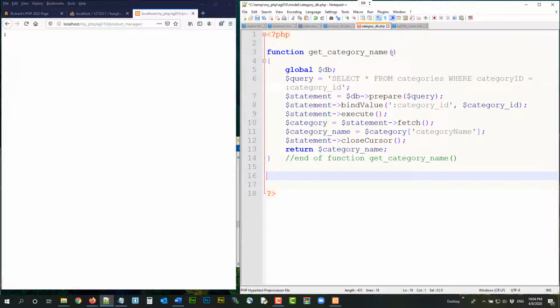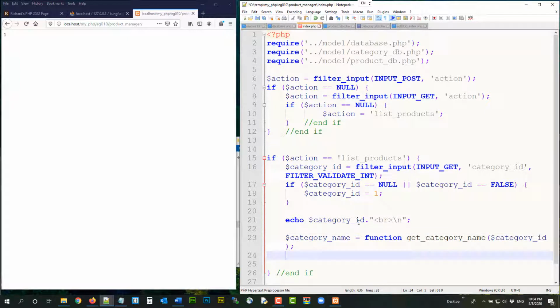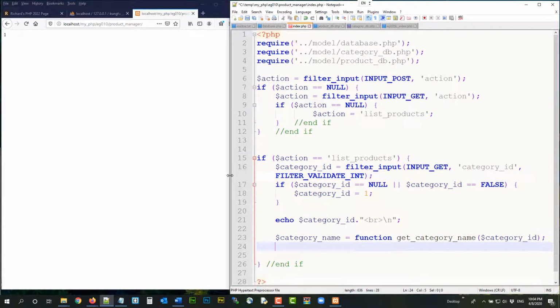Oh, I haven't finished the function. You actually need to get the category ID passed into the function. So make sure that the category ID is in the parameter list. This category ID is going to be used to bind value to the category ID. So I'm just going to copy this and call it here. To prove that it works, I'm going to echo it.